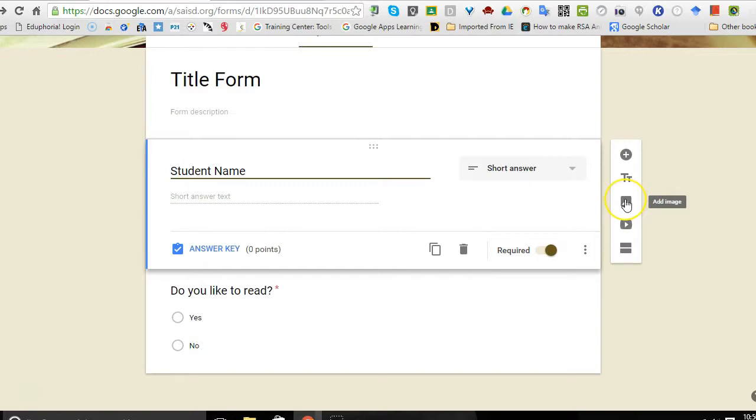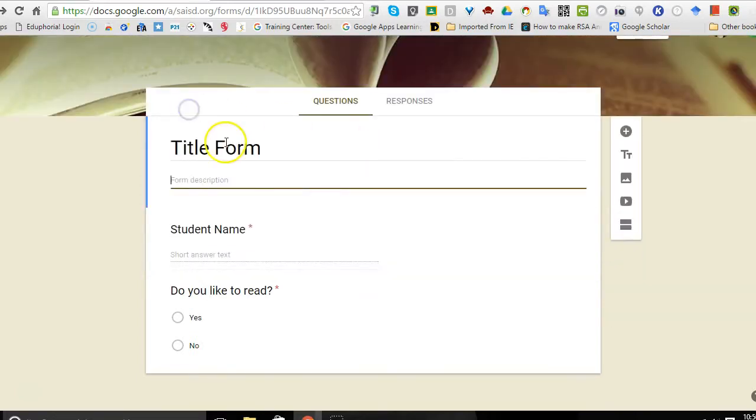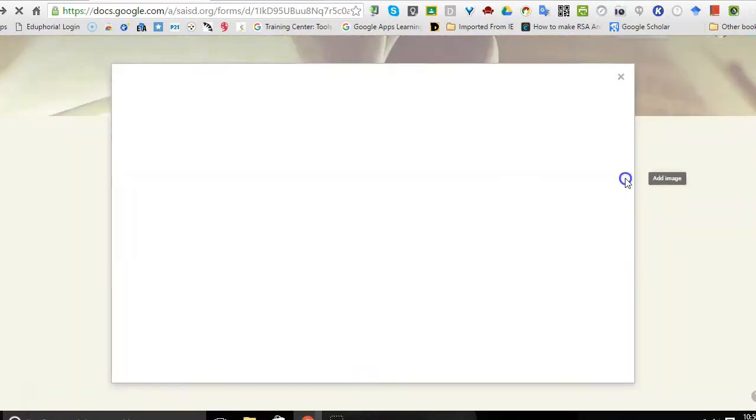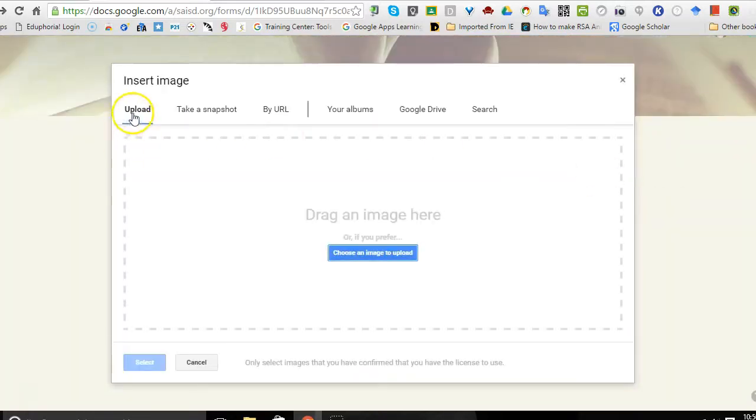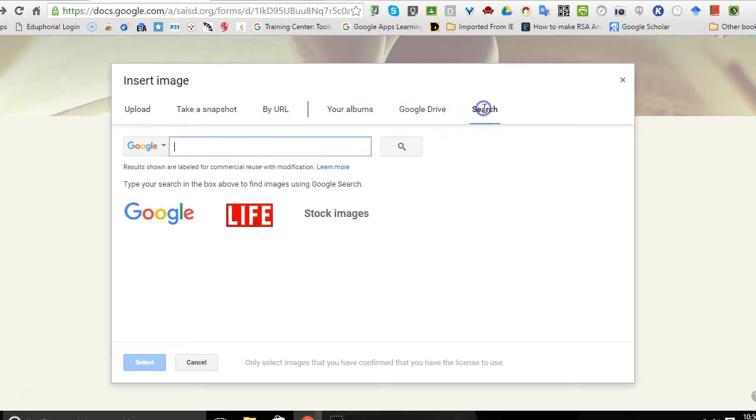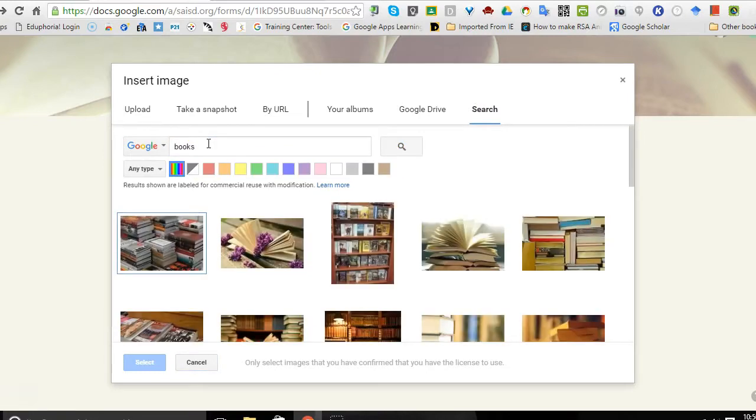Within a form, you can add an image, and let me go up here to my title form. I'm going to go into this form description. I'm going to choose my add an image. I can upload an image from my computer. I can take a snapshot if I have a webcam, go to a website, use my album or pictures that are on my Google Drive, or I can search. I'm going to search for books here.